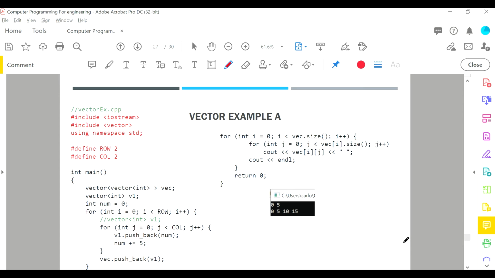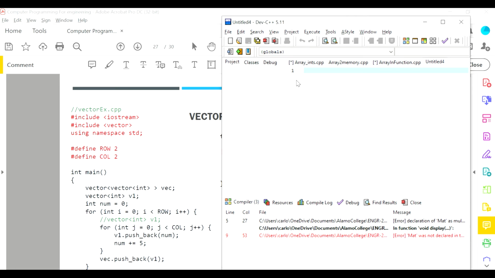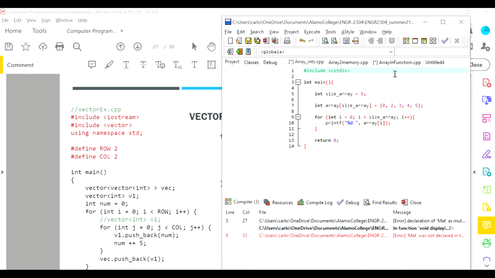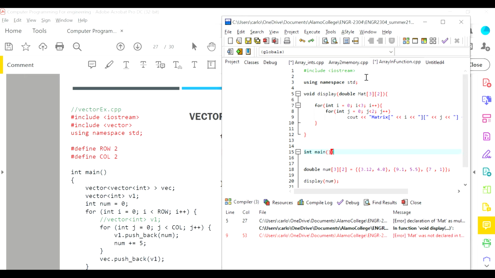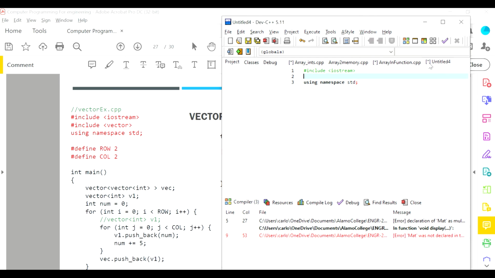So let's use an example to understand your vector library. Let's go to Dev++ and create a new file, and let's see if we can copy anything from here. We're going to use input output stream and standard namespace, so let's copy those two. But we're also going to use other libraries, other headers. So we're going to use a brand new one, which is called vector.